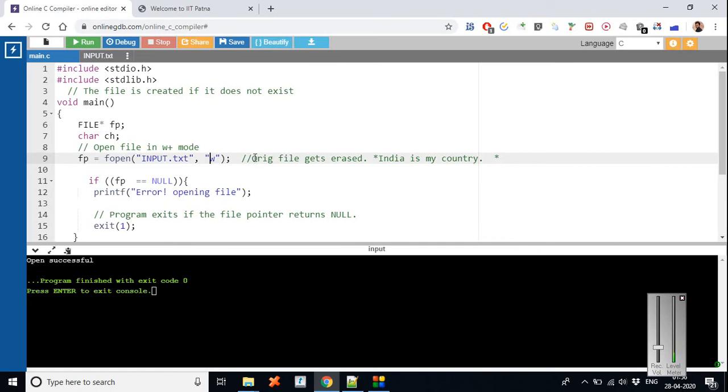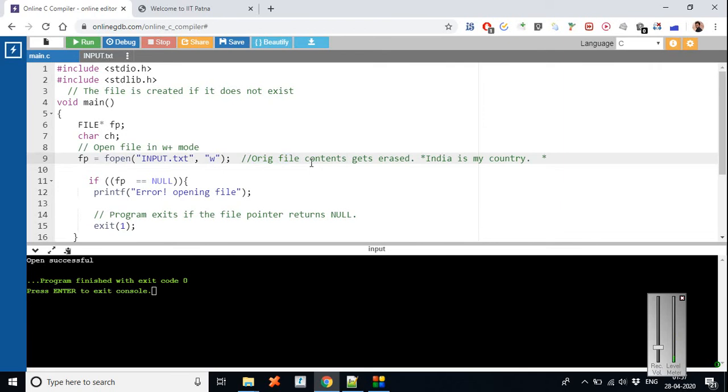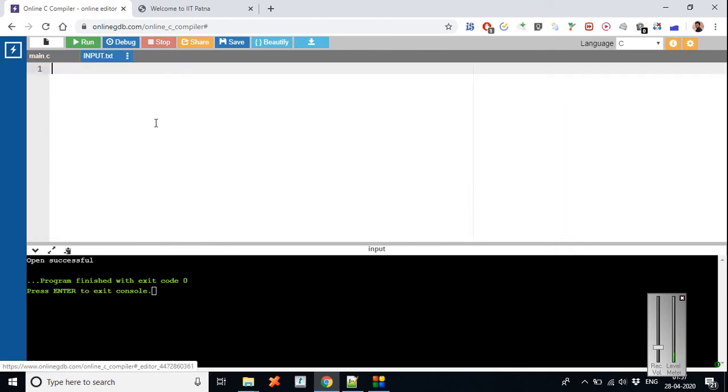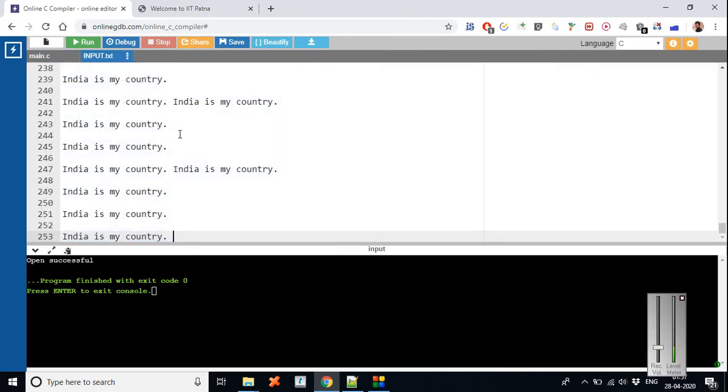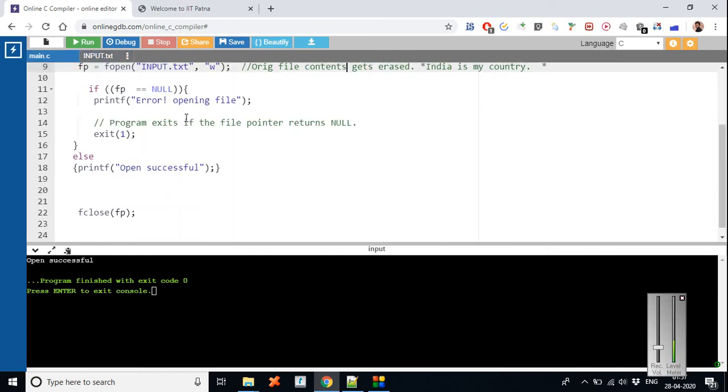Right, I've written a comment also: original file contents get erased. We had "India is my country." Let's keep that line. And this is how the program executes.